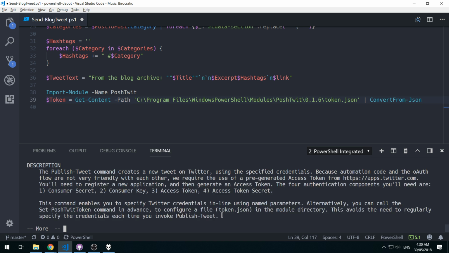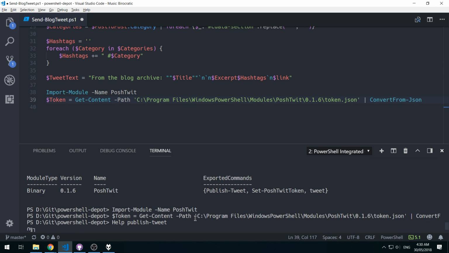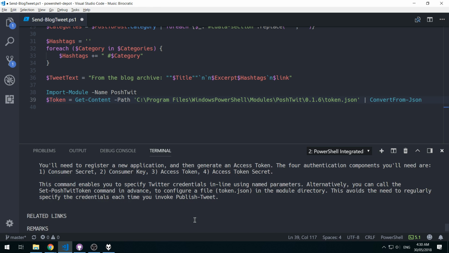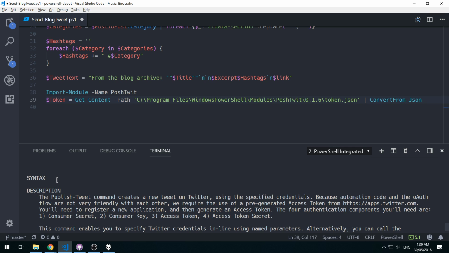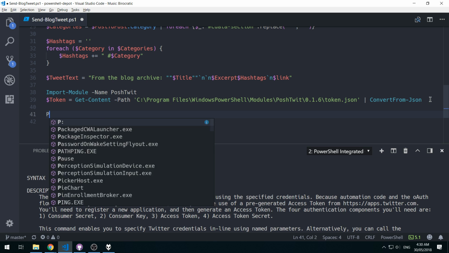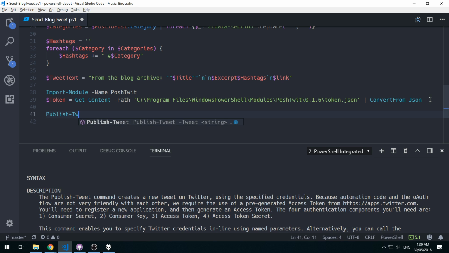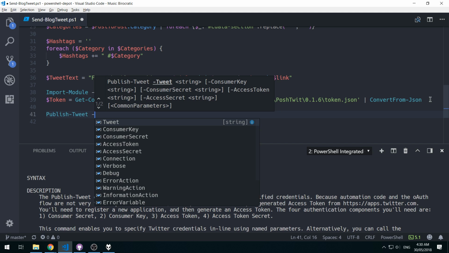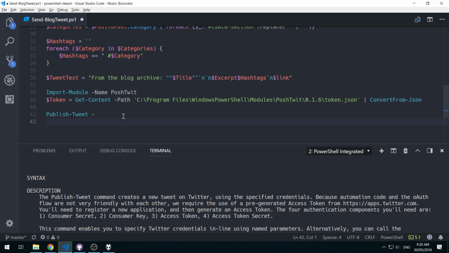Now, publish tweet. There is no syntax. Alright, so it's going to need the tweet in the form of a string, the consumer key, the consumer secret, the access token, and the access secret. So that's going to be really long. Let's make this a hash table.